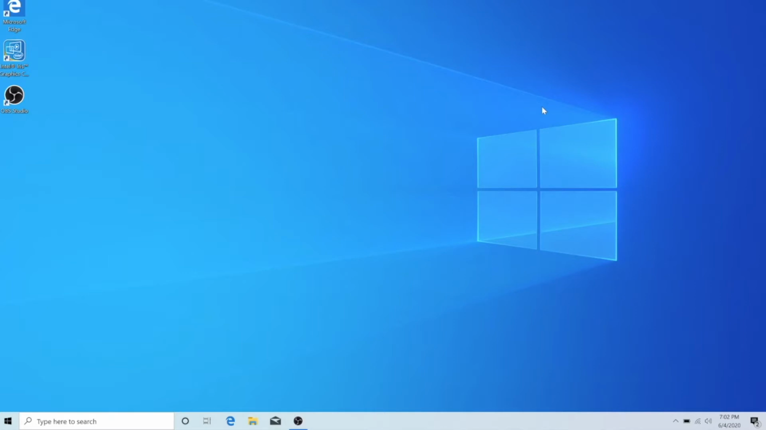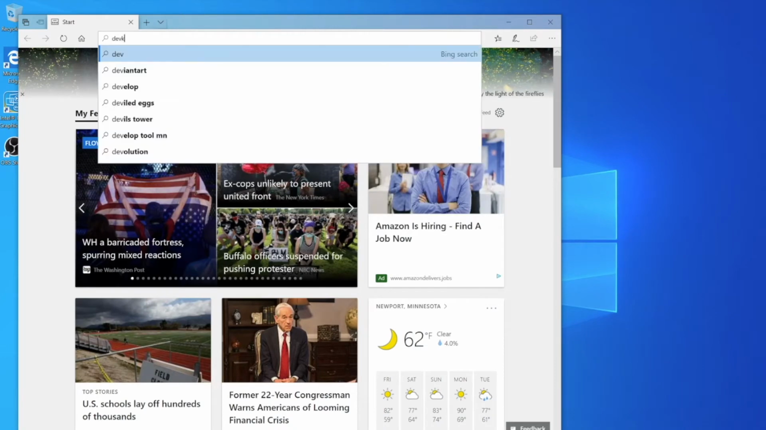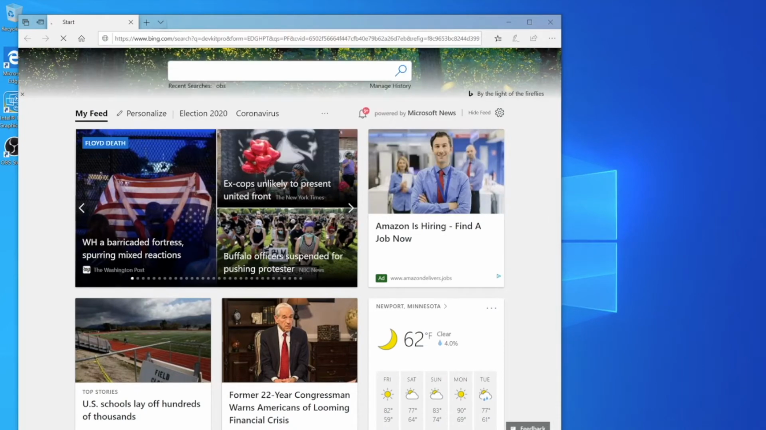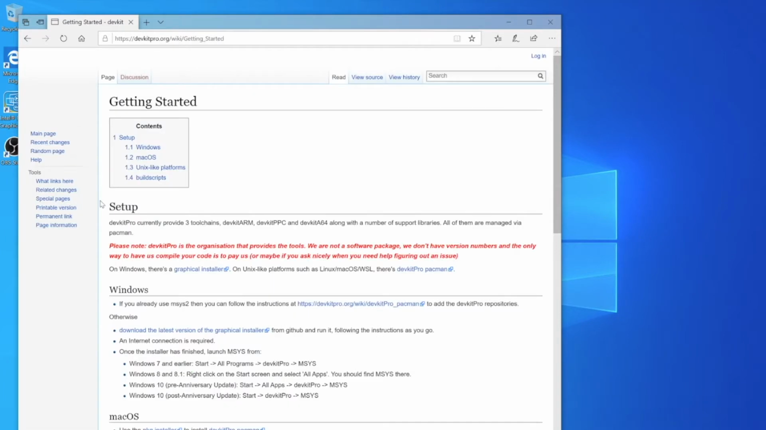Welcome to the fourth video, I think it is, where we're going to set up the GBA toolkit for Windows. So here we're going to make our own Game Boy games. First we are going to go to devkitPro. We're going to get started and we're going to be installing devkitARM, which is one of the toolchains that is part of devkitPro.